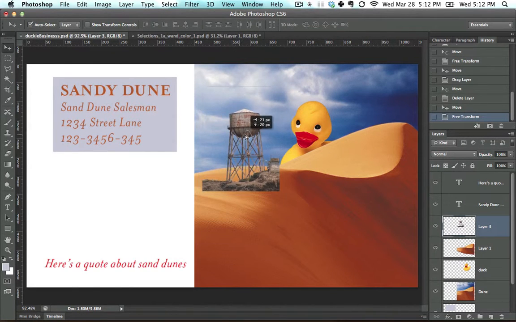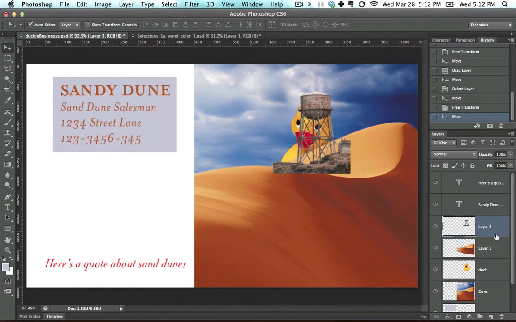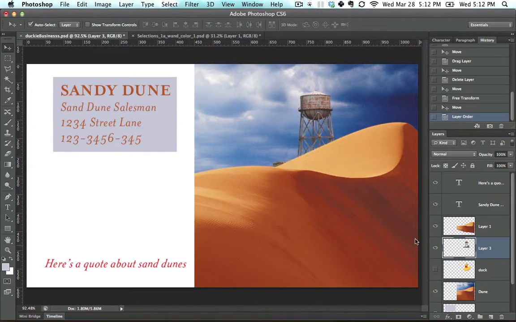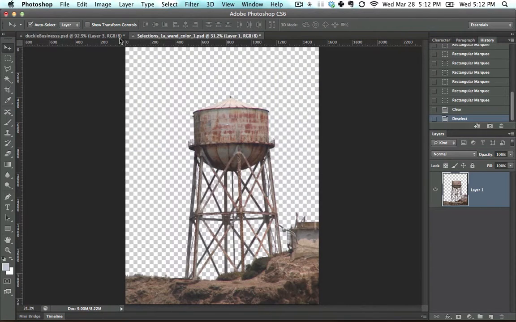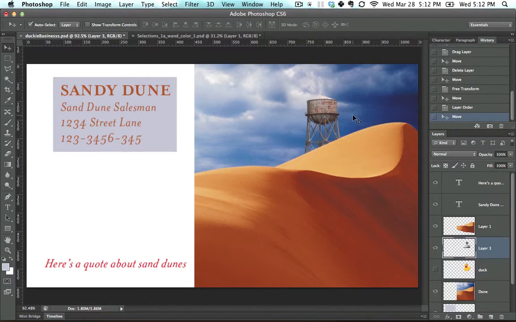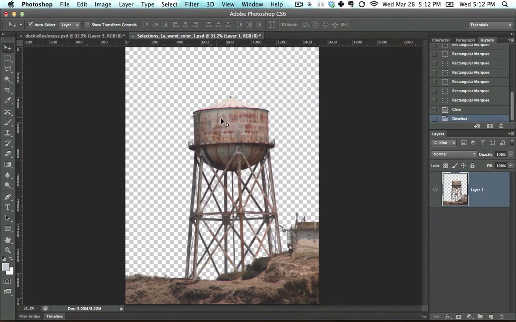And let's actually put it behind the sand dune. Let's turn off the ducky. And there we go. Now we've got a sand dune going in this image. And, you know, we spent a lot of time, that looks decent. I'm pretty happy with that. And we spent a lot of time working with this.